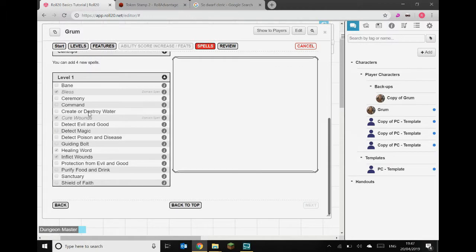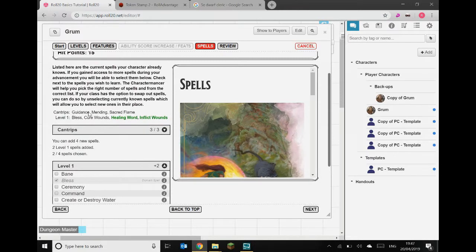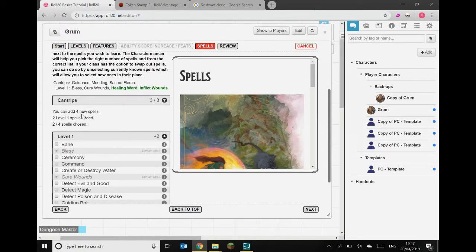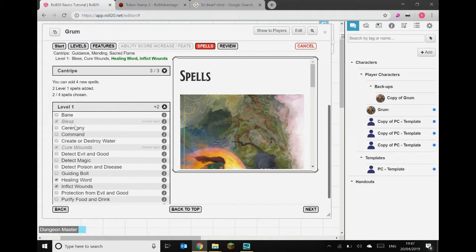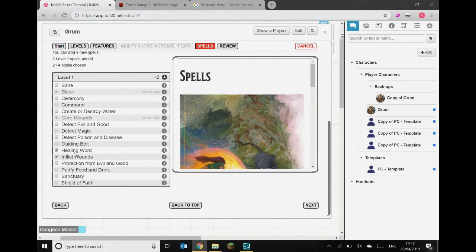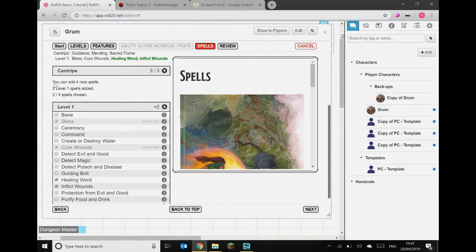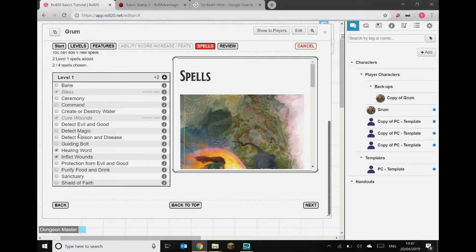Now it's going to tell us again, you can add some more spells. So you can add 4 new spells. Well, 2 of these spells are already selected, Healing Word and Inflict Wounds. We did that when we first created our character. This is where you need to have knowledge of your class, the player and the DM. Because it says you can add 4 new spells. Well, hang on a minute, I can only add 2. Well, that's because clerics don't add spells, they prepare spells. So clerics have immediate access to all of these, and each day they can change them.